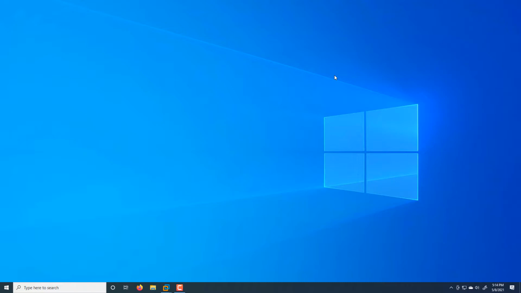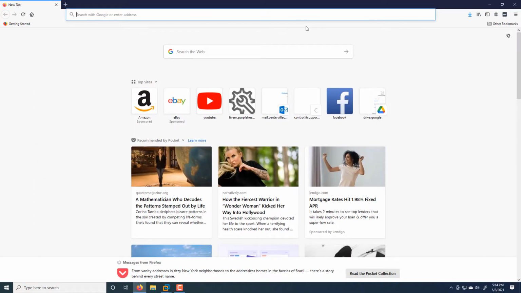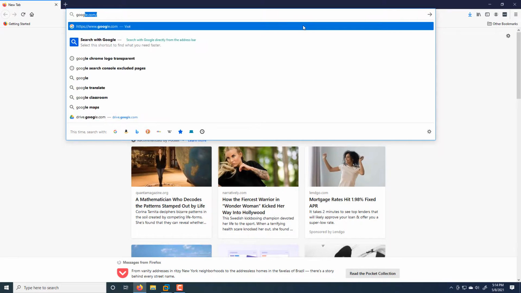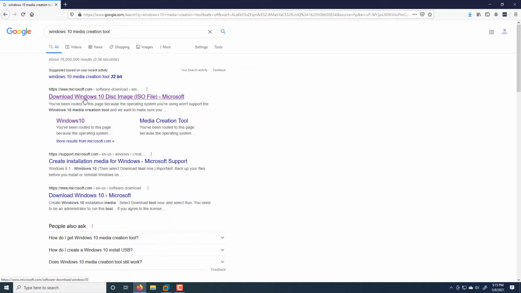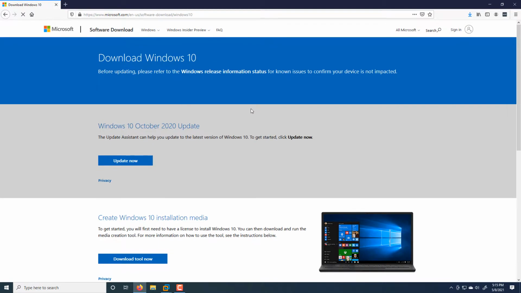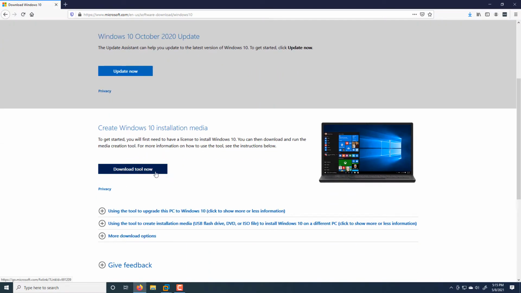So with that being said, what you'll want to do is get some Windows media, either if you have a Windows disk or a flash drive. The easiest way to install Windows 10 is actually if you Google from Microsoft, Windows 10 Media Creation Tool. And it will be the first one here, download Windows 10 disk image, ISO image. And you can actually click download tool now.